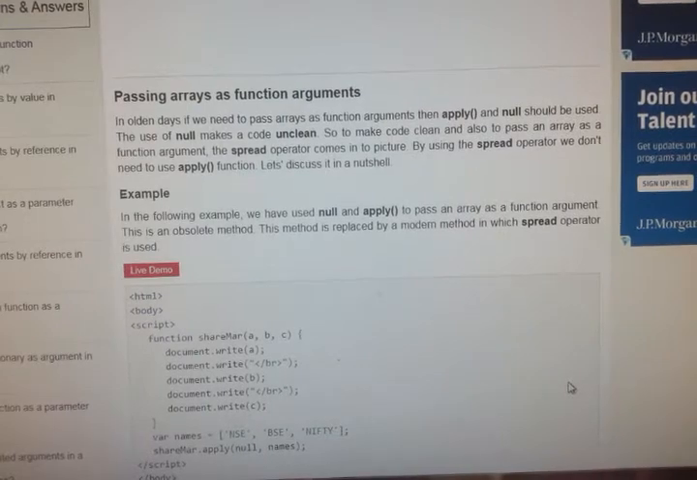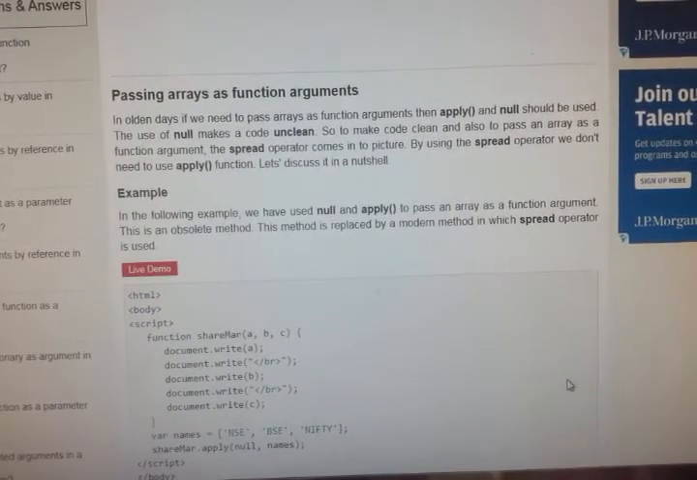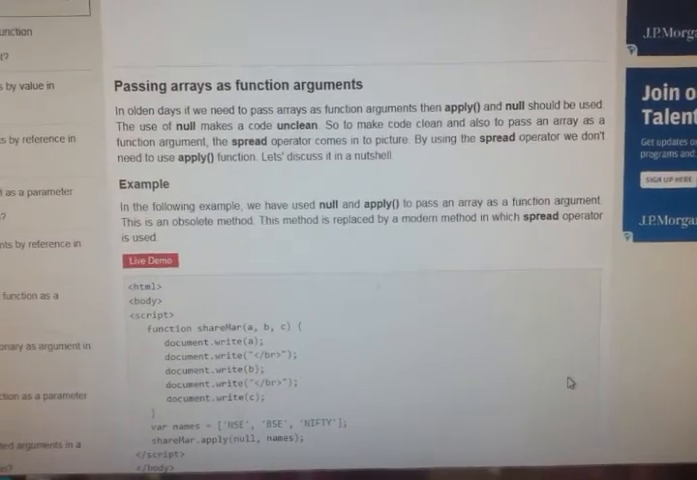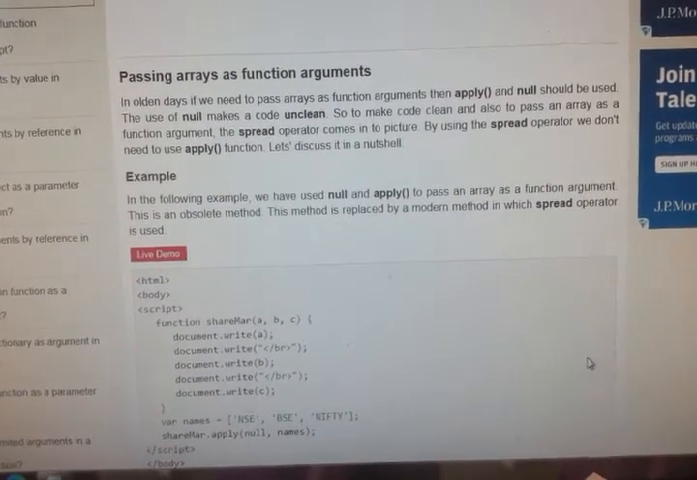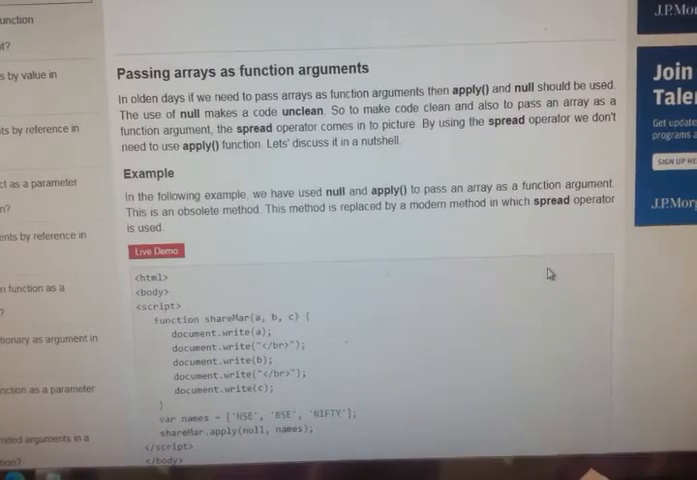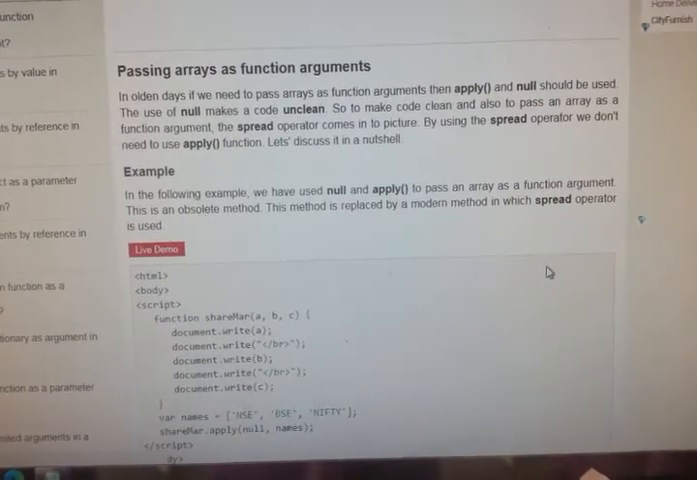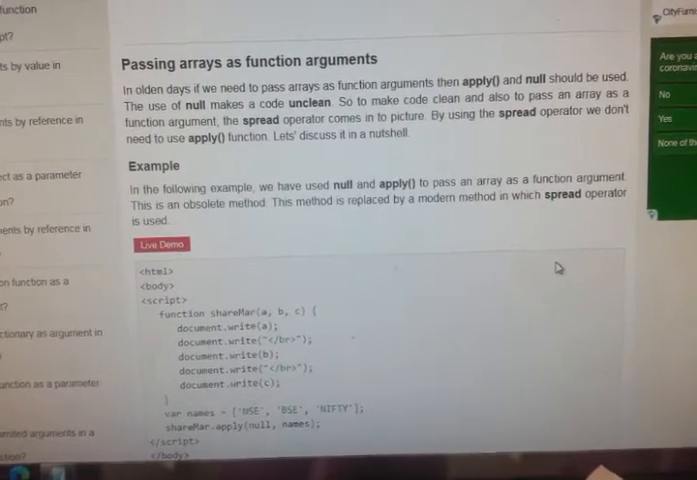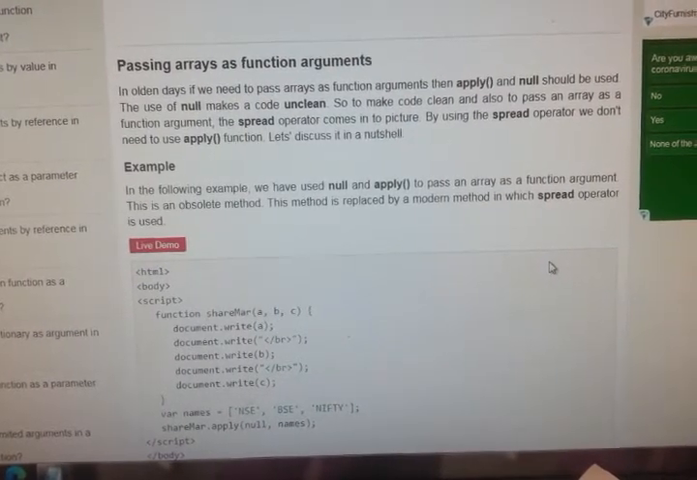In arrays also we have seen how to pass arrays as function arguments. We have seen simple programs on arrays. So I have taken the concept of how to pass an array as a function argument.